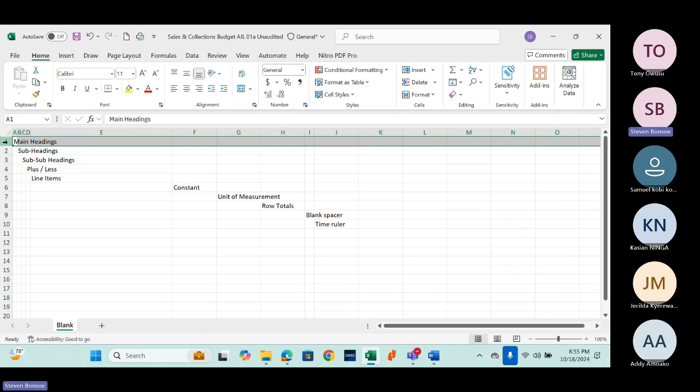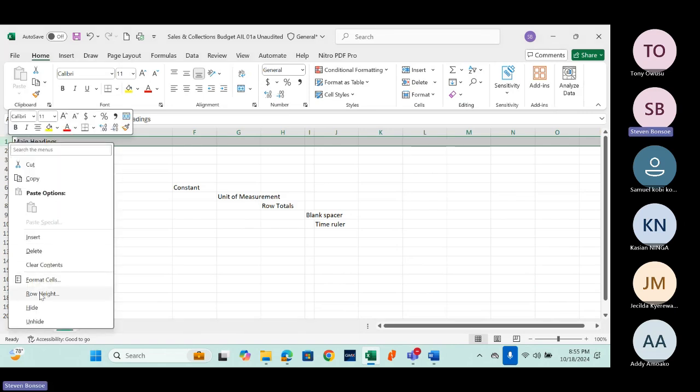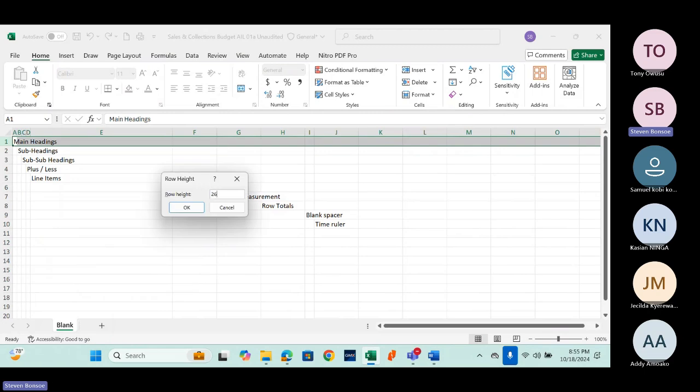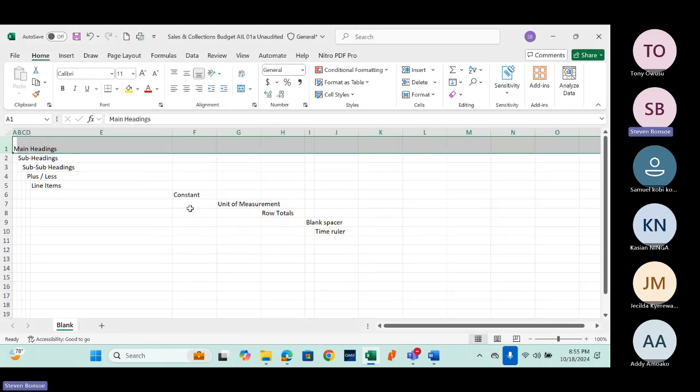So we need text that is bigger than any other text. So we are going to right click, and then we will modify the row height. So column width and row height. We are going to set the row height to 26.25. Later, when you're watching the video, you can also duplicate and follow through to do the same thing. And then it becomes part of muscle memory.